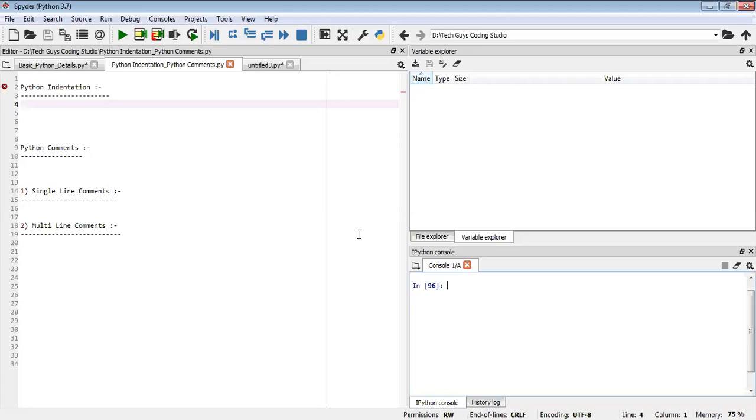So today we have Python indentation. It's very important for whatever code we write in a program, and it's very important for Python. Okay, so we'll take some examples.